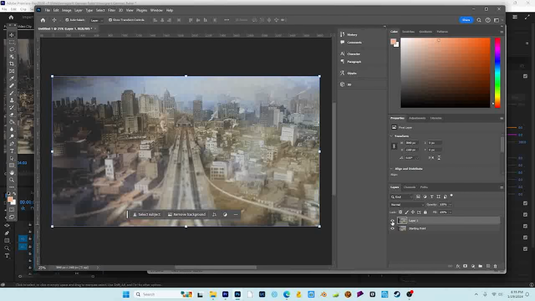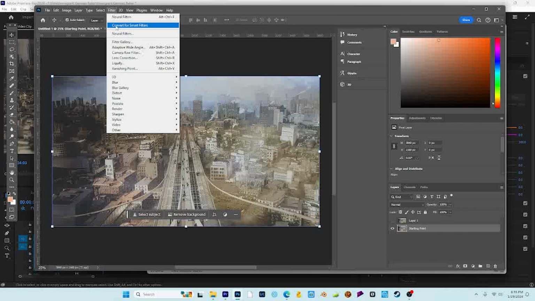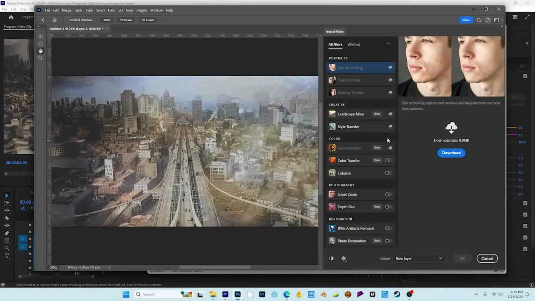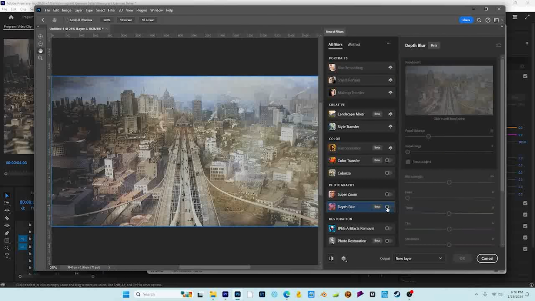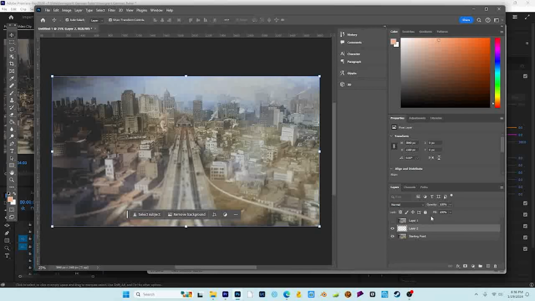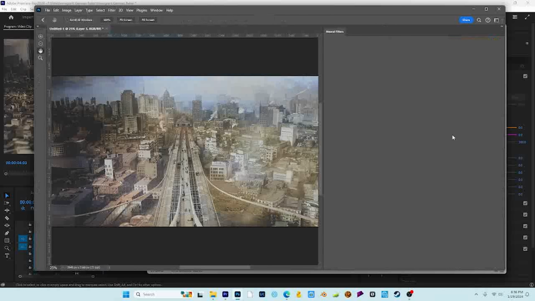Now I'm going to uncheck mark the eye, click back on the original, and then we're going to do the same thing, neural filter. We're going to do depth blur, check mark it, and then instead of 77 like last time, I'm going to subtract 3 and go to 74. And then I'm going to click new layer, OK. Pop off, go back at the starting point, filter, new filter.